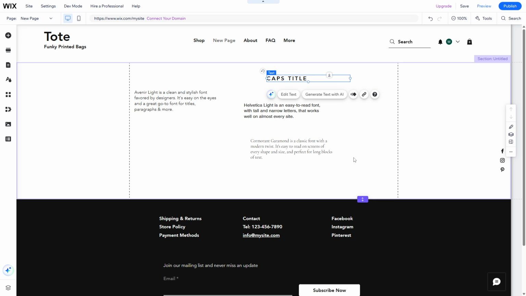Then it's time to hit Publish to make these changes go live on your website. Congrats! You've successfully added a privacy policy to your Wix website.